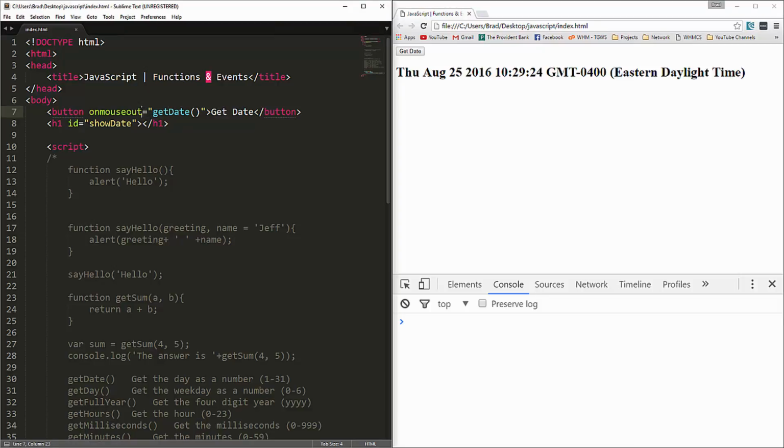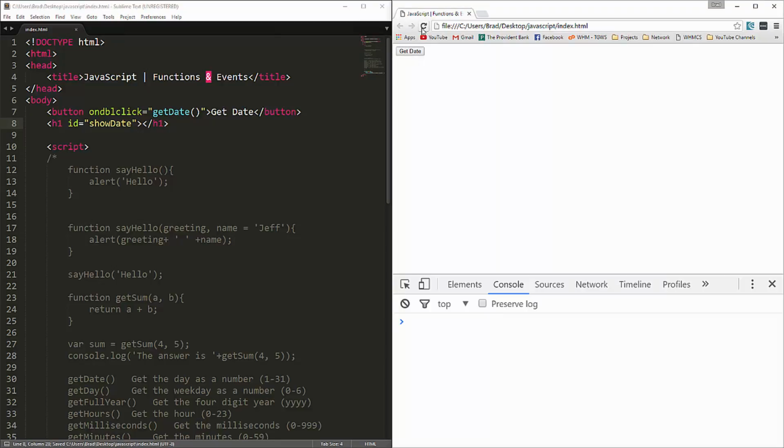Okay, we also have onDoubleClick, or I believe it's, yeah, ondblclick. So now reload, if I click once, nothing happens. Double click, and you can see the event fires.